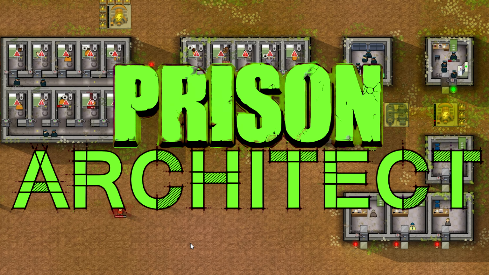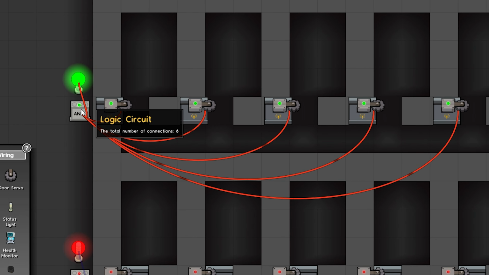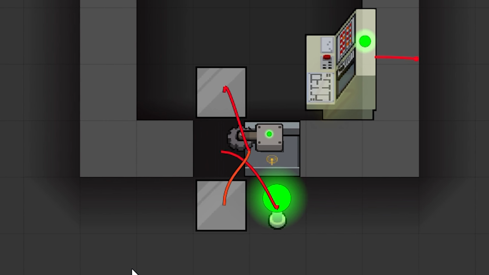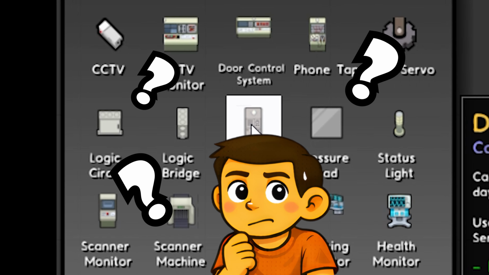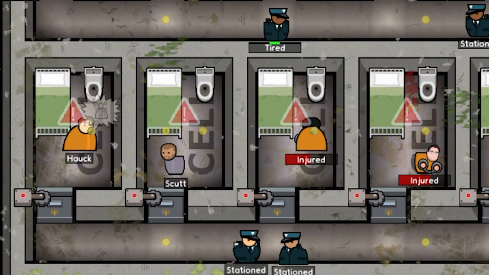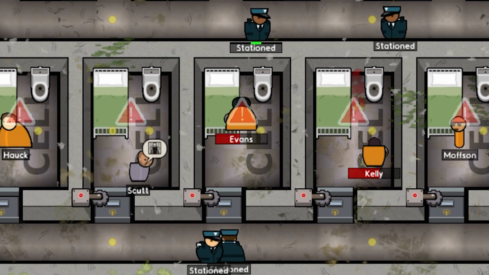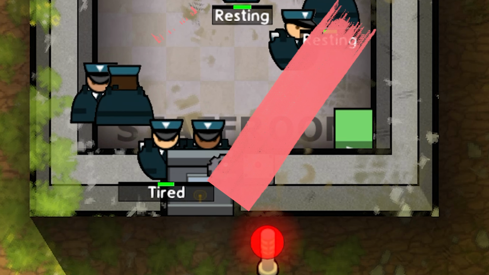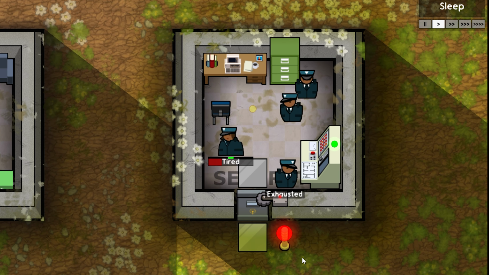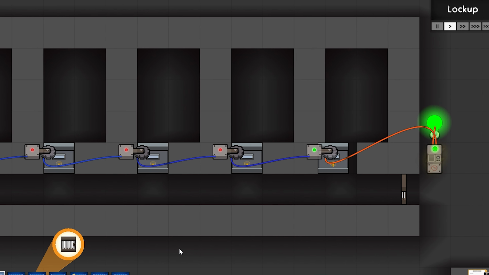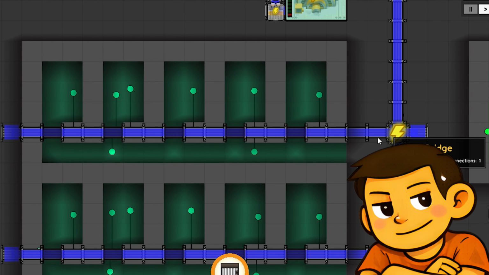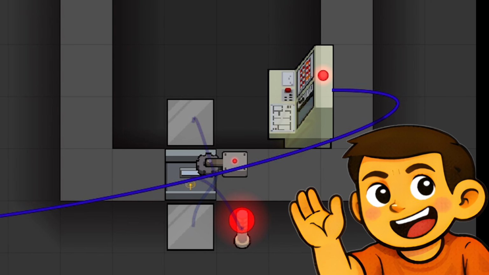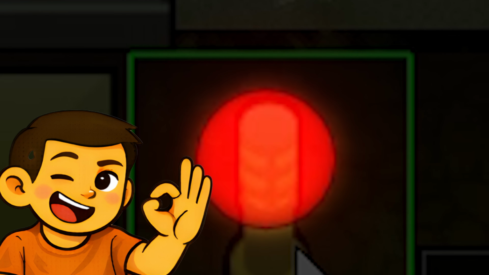Prison Architect is full of really cool and amazingly fun features. But let's be honest, the game explains almost none of it. So most people either avoid it or set it up wrong and everything just breaks. So in this video, I'm going to break down exactly how remote doors work, how to wire them properly, and how to actually use them the right way.